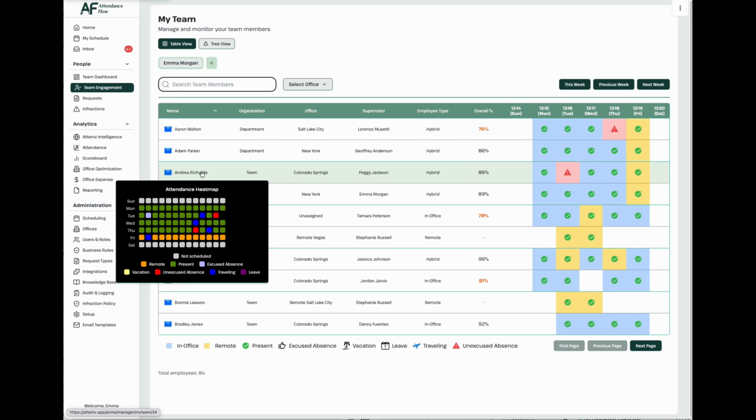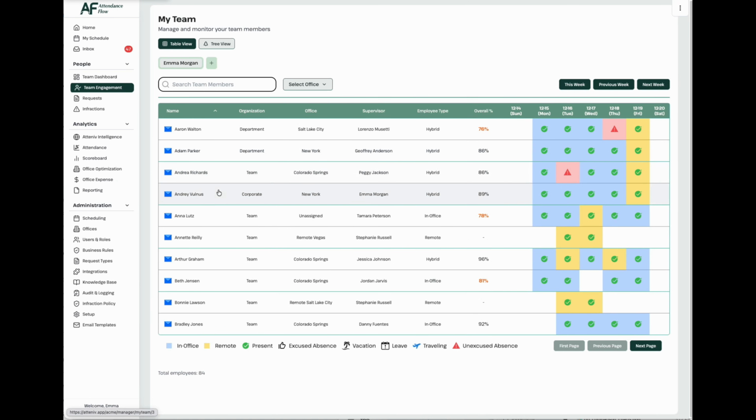As you can see here, there's also a convenient hover effect where you can see a heat map. And this gives you a broader perspective of overall attendance going back 90 days. So this allows you to quickly glance through and see how everyone is performing, adherence to policies and guidelines.